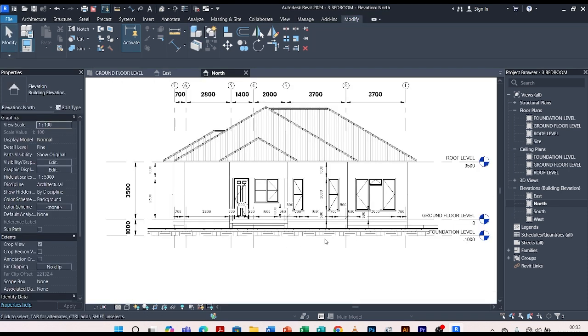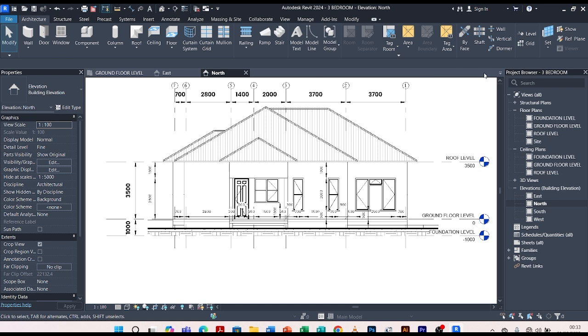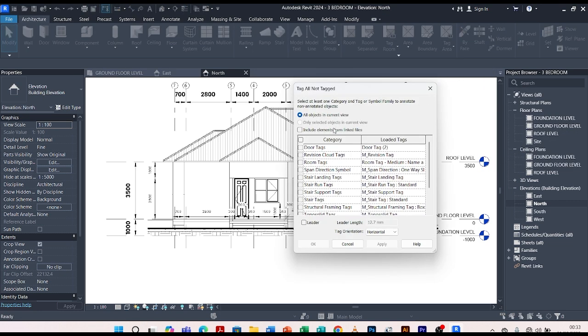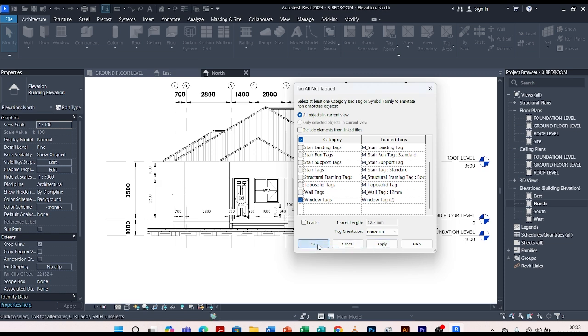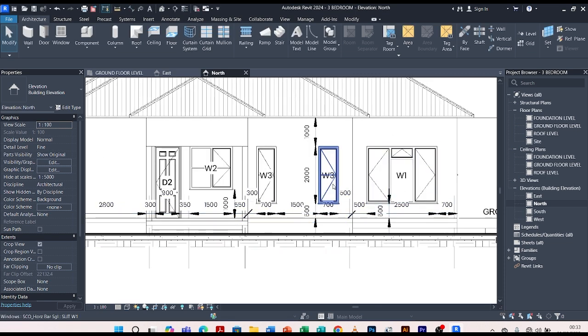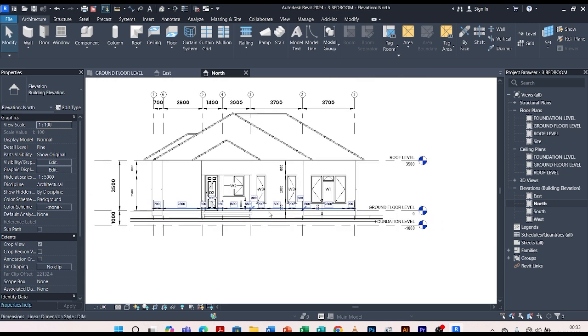Then the next thing is tagging our openings. I'll come back to the architecture tab, I click on it, then I come where there is tag area, I drop down, tag all not tagged, I click on it. I can first select doors and also windows, then I apply, I say OK. You'll find all our windows are tagged and also the door is tagged. Then I can come play around with the visual style and also the graphics display.